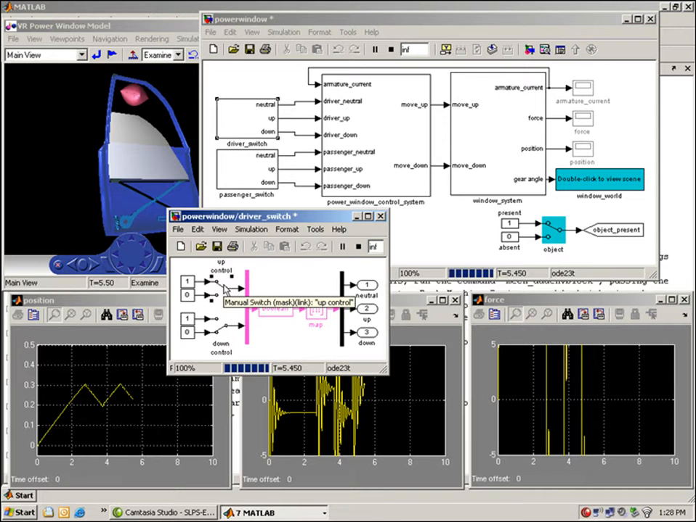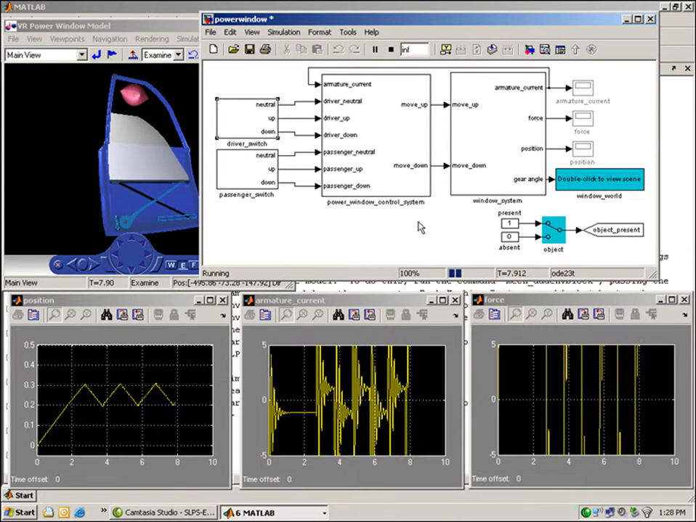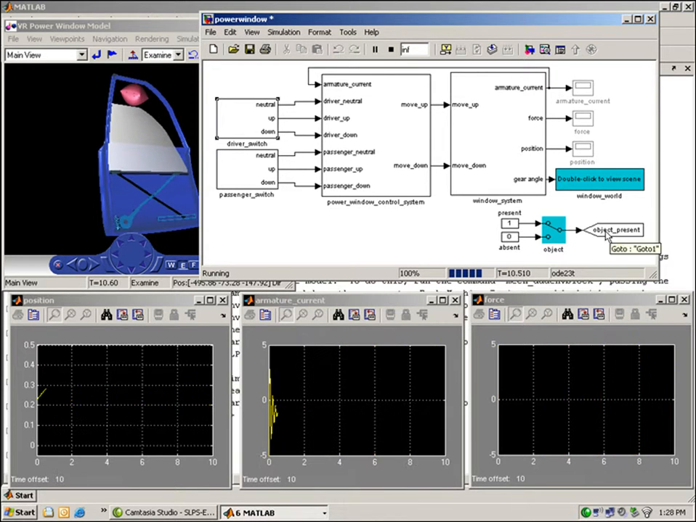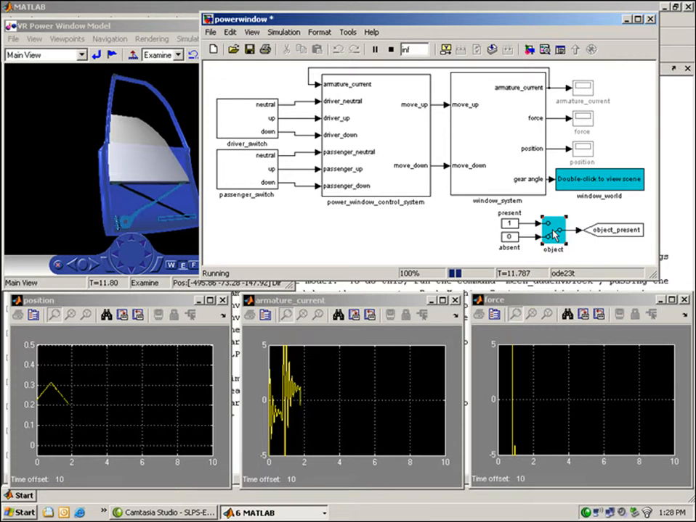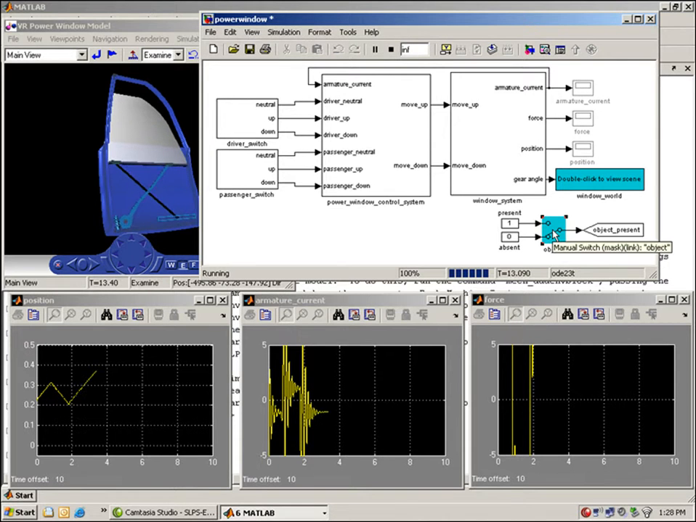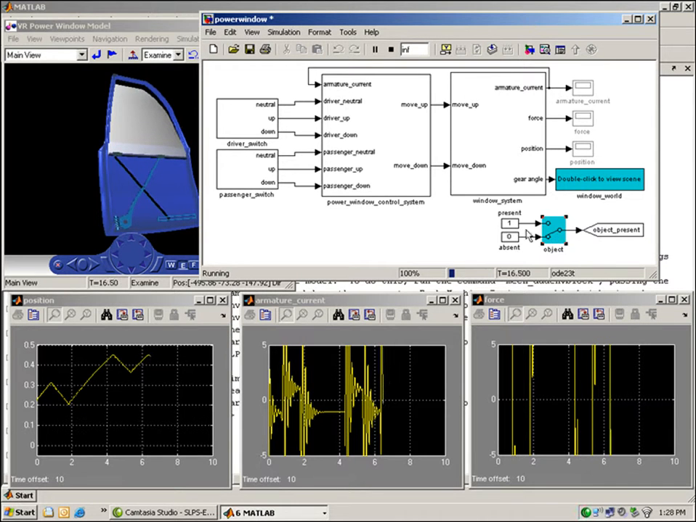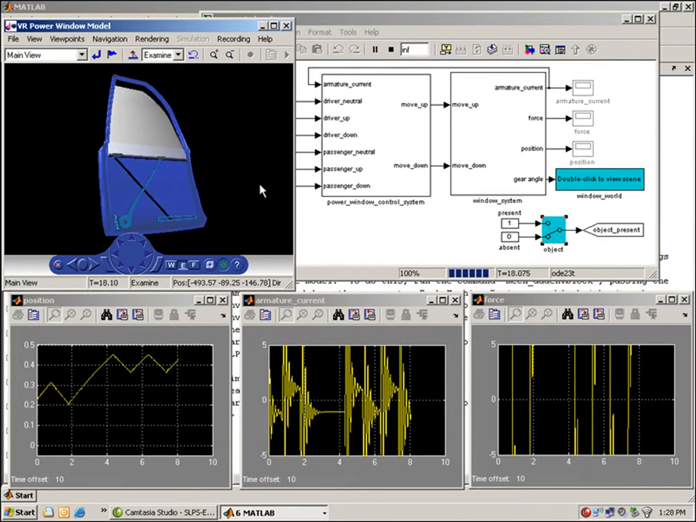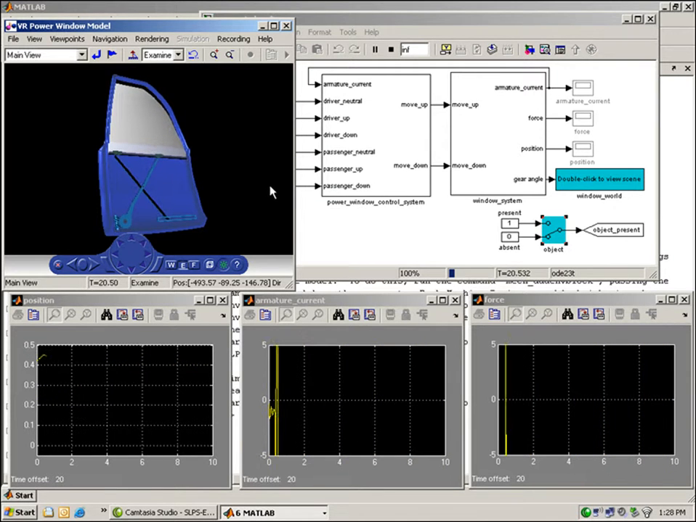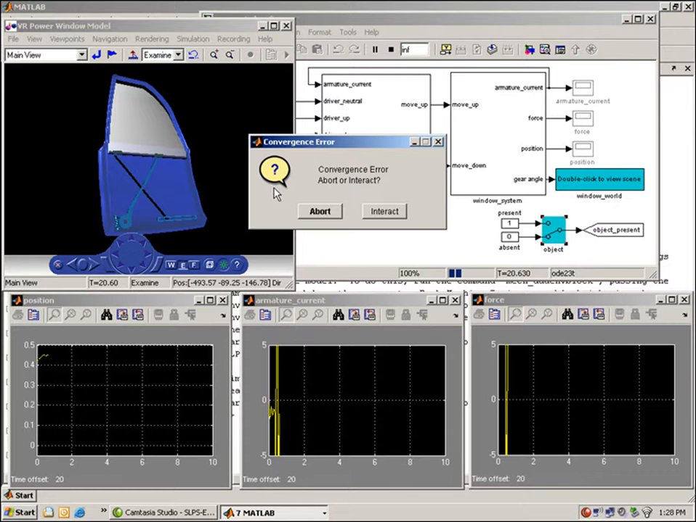Another thing we can do is take the object away and let it move to the top. We'll let this run for a bit. Now what happened here is that while it was simulating, it failed to converge.